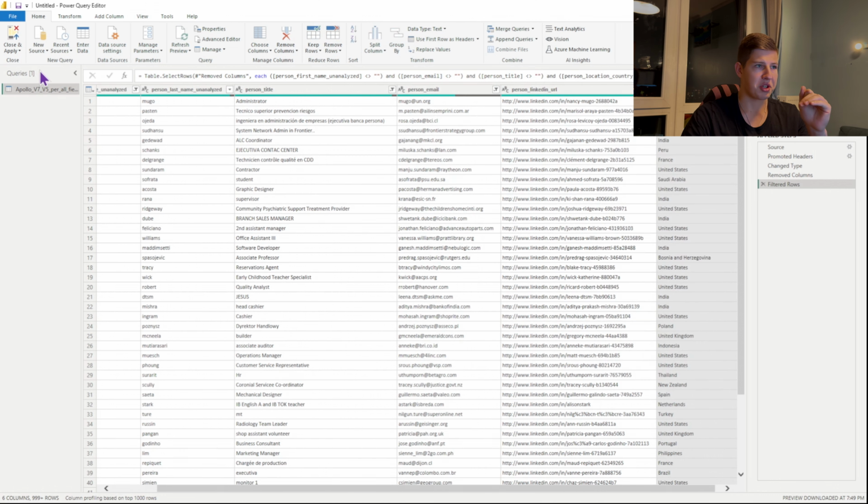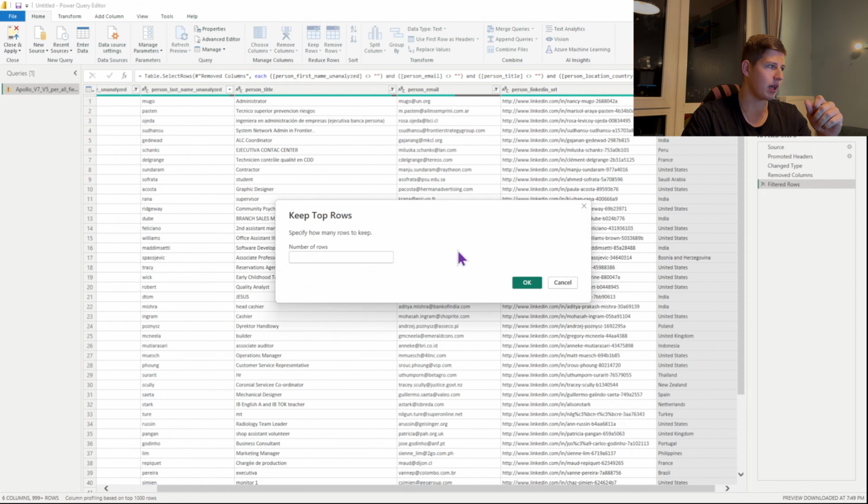From now on it's pretty much it. You can just hit close and apply, and it's going to download all leads that you currently have. I would just keep first 100k rows, just so it would be as fast as humanly possible, right? So 1,000, 10,000, 100k.